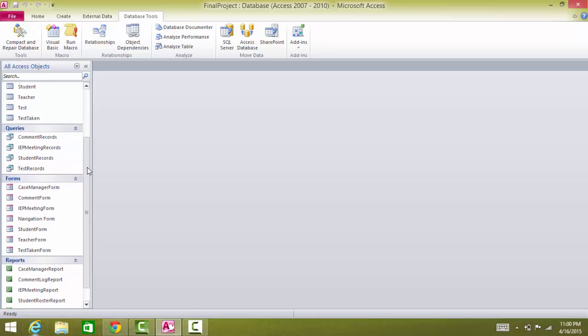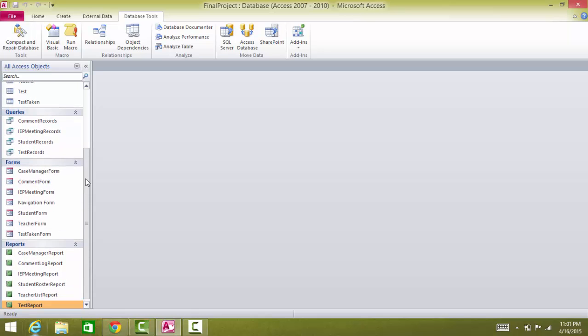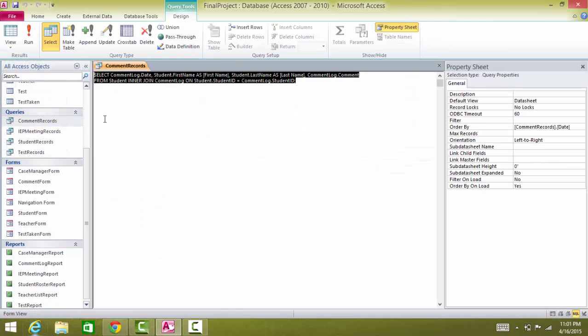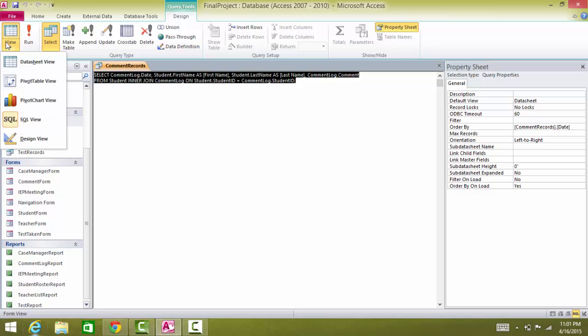And again, I based these all off queries. So you can look at the queries. The queries weren't overly complicated. They just needed to be right and have the correct information. So I just made sure that they were correct, that they had the user-friendly field names to be used with the forms and the reports.